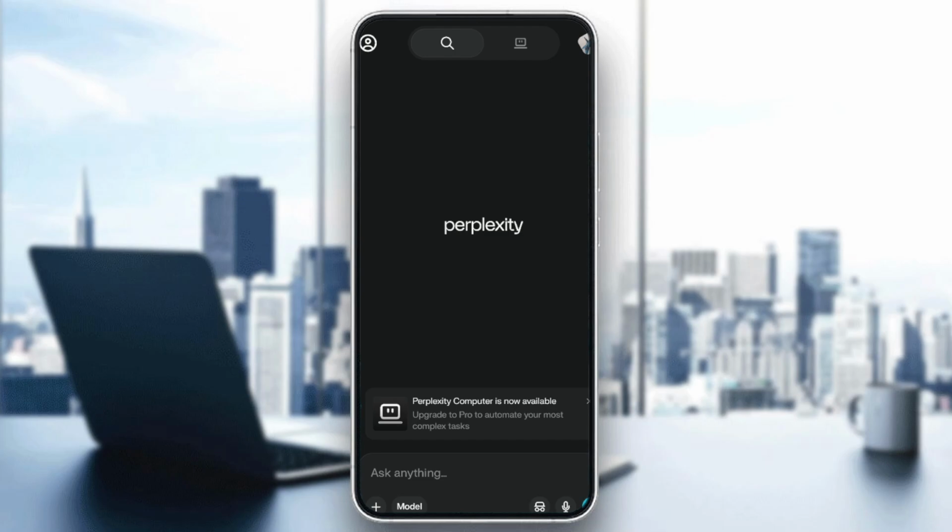Response times are one of the most common complaints about AI platforms, and Perplexity is no exception. But here's the thing, slow responses aren't always Perplexity's fault. Sometimes the issue is on your end.